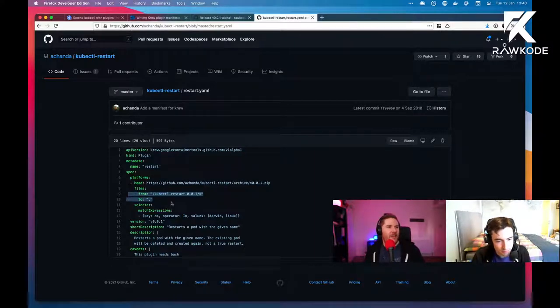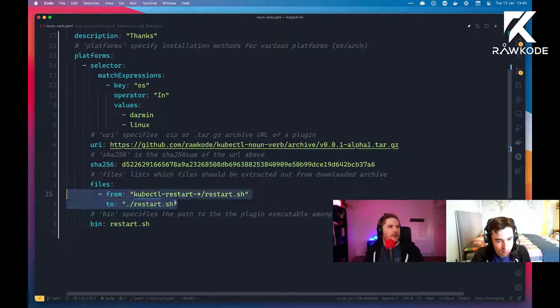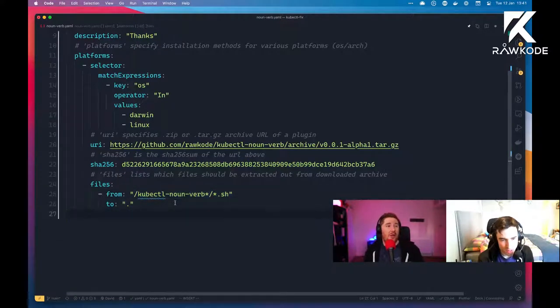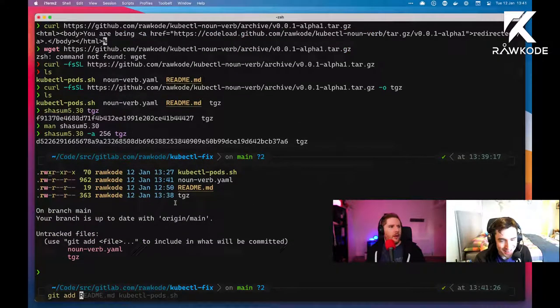So files from it's not going to be able to fix that. There we go. And we just want all Oh, so I think it's extracting it into this directory, isn't it? That's what's happening. Okay, so kubectl noun, verb, star dot, just grab the .sh files and stick them into whatever the dot is and see if we can get away without the bin. That may be enough. So I'm feeling brave.